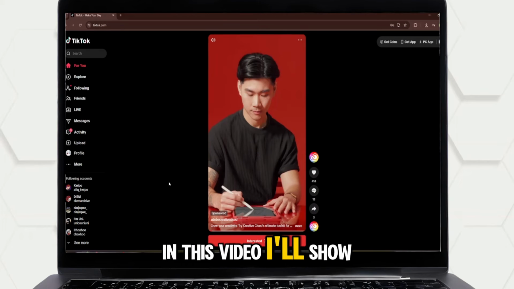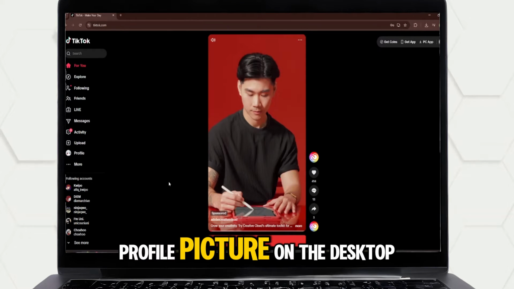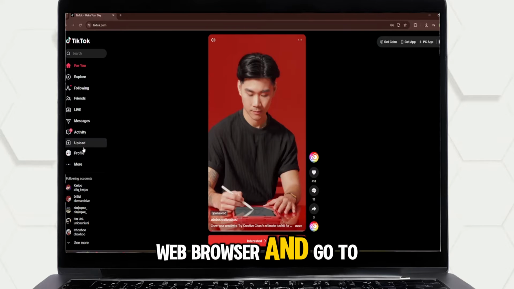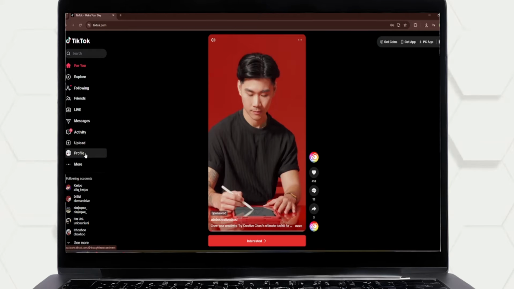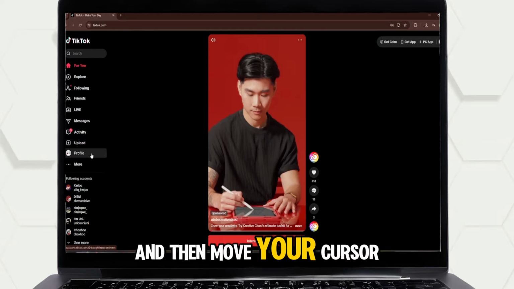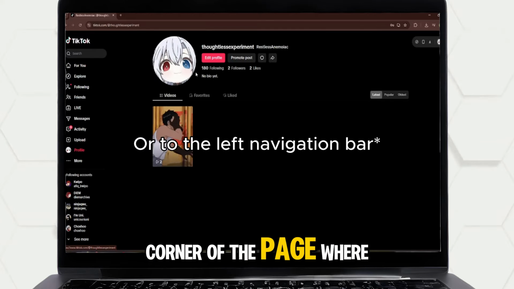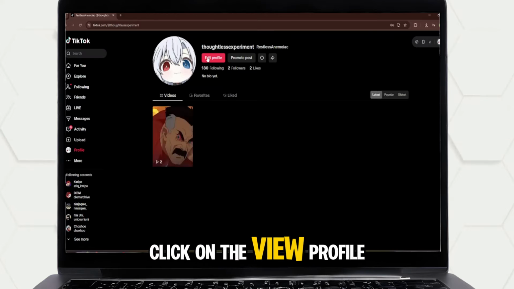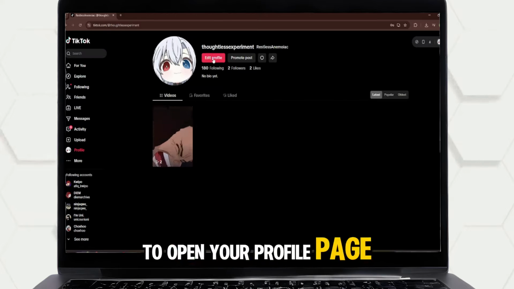In this video, I'll show you how to change your TikTok profile picture on the desktop version. To do so, open your web browser and go to TikTok.com. Log into your account, and then move your cursor to the top right corner of the page where your profile icon is located. Click on the View Profile button to open your profile page.